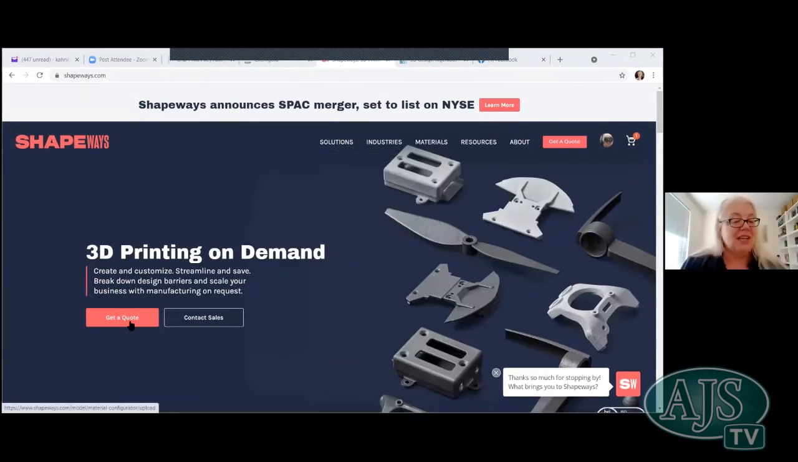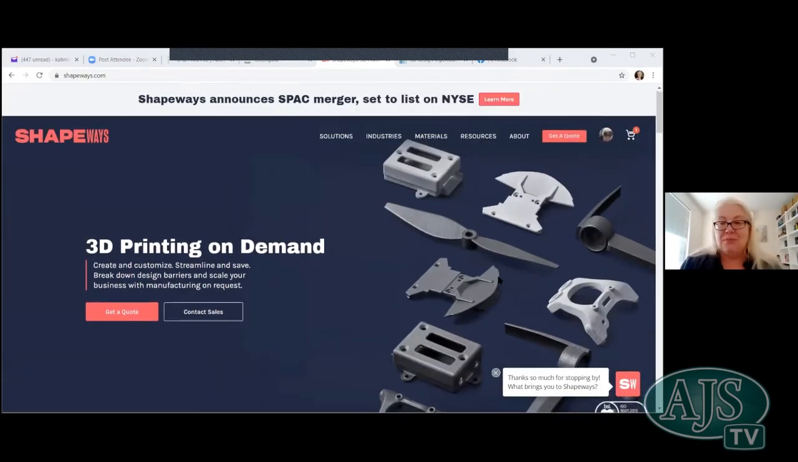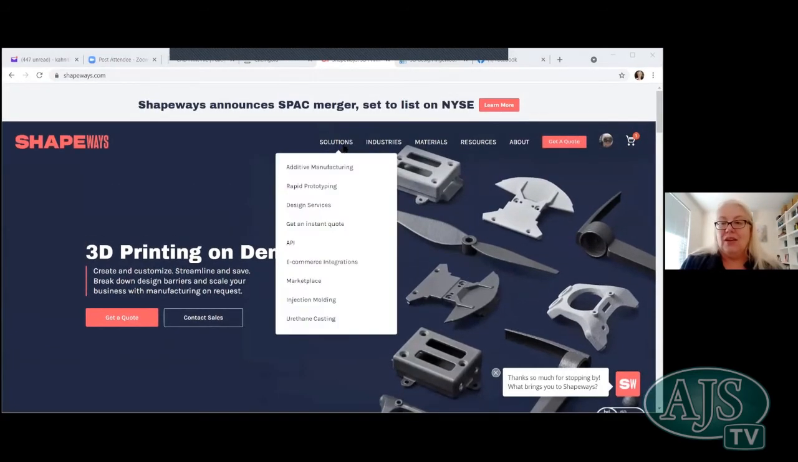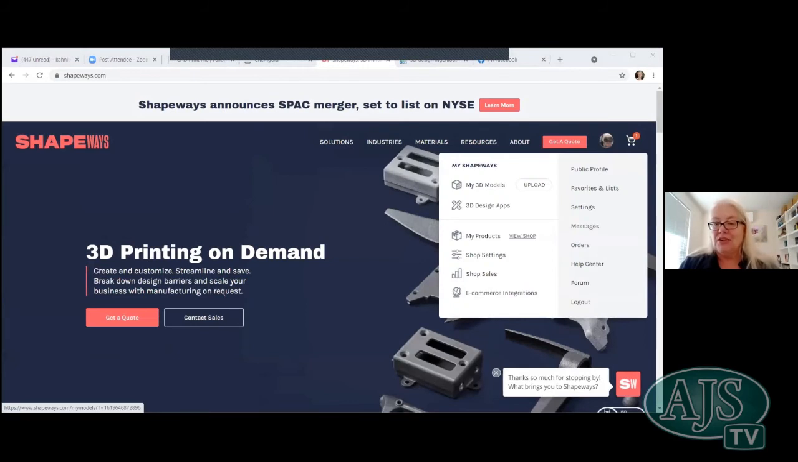Okay, so if we want to actually print something, we can say, oh, here's my file. I can actually look inside. I actually made up a little shop.